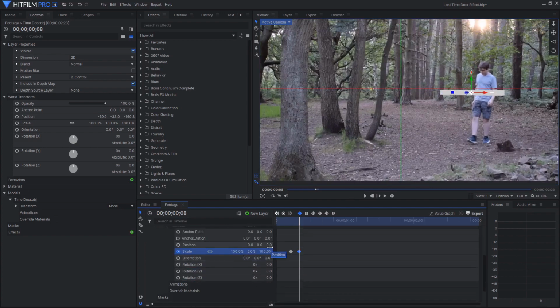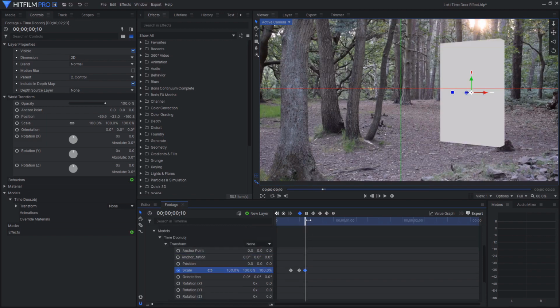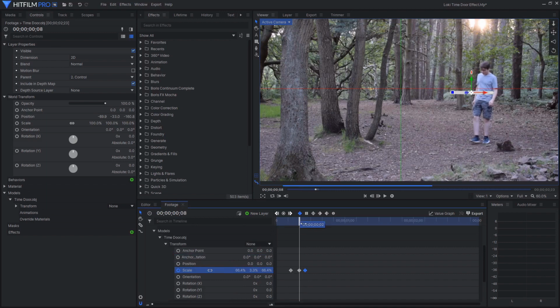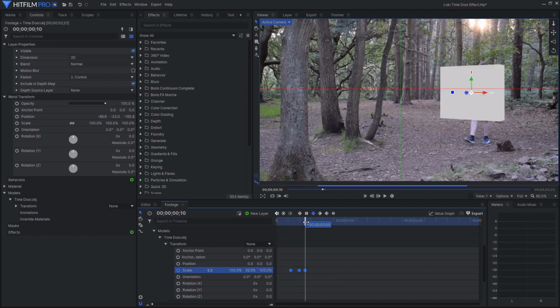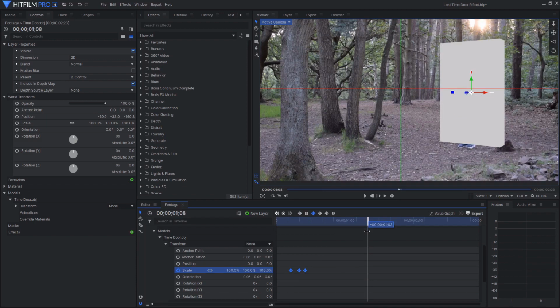And then I'm going to advance another 2 frames, and then I'm going to set all of the properties to 100. And this has now created a cool opening portal effect. And then I'm going to select all of these keyframes and set them to smooth, so that the animation is a lot smoother.